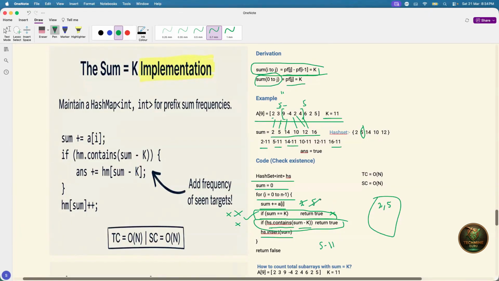Now our sum will be equal to 14. Again, 14 is not equal to k, so this condition will not work. Now we will check whether that element is present in the hash set or not. So 14 minus 11 will be equal to 3. 3 is not present, so we will again insert the new sum, which will be now 14, right?